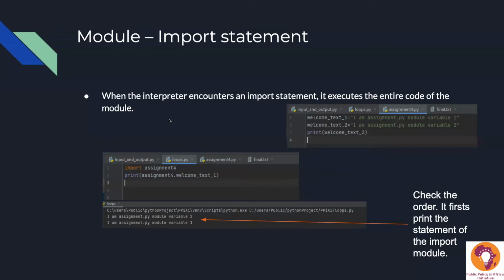So when the interpreter encounters an import statement, it executes the entire code of the module. So in this particular case, now we've added print welcome text2 into the assignment4.py file. So now when we run loops, it still has the same exact code in it. We're importing assignment4 and then printing assignment4.welcome text1. So now when we execute this file, we'll see in the console that we have IAMAssignment.py module variable 2 output first, and then we'll see the IAMAssignment.py module variable 1 output second.